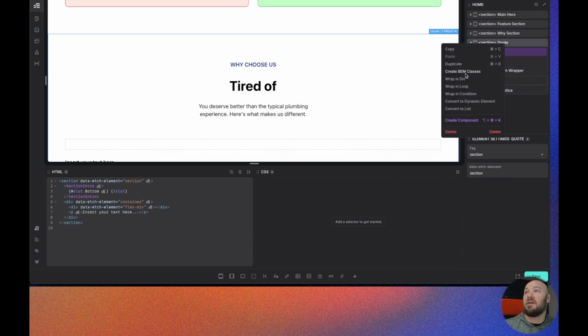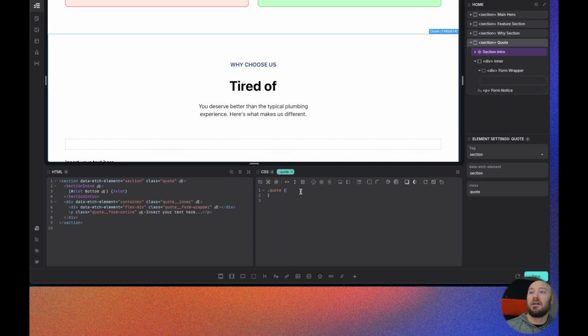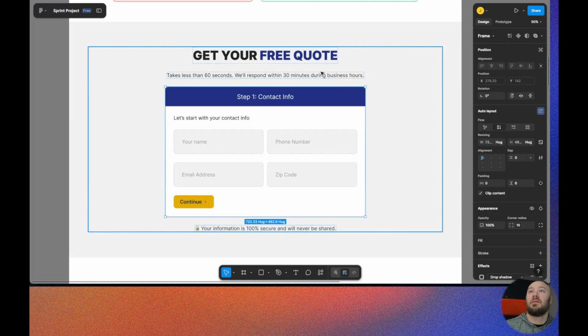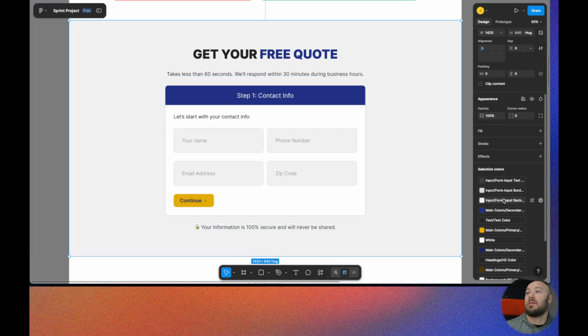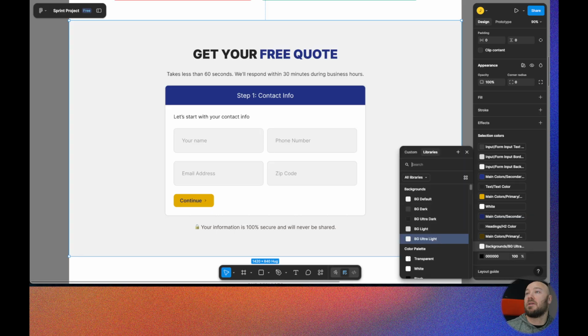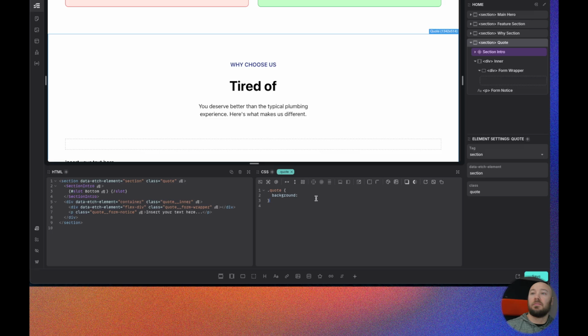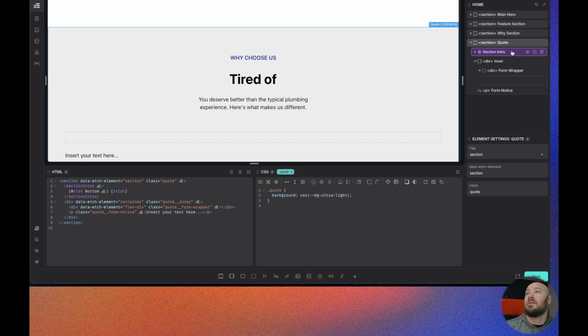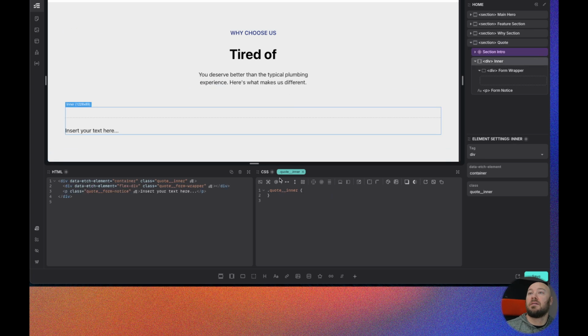All right, let's go ahead and BEM this. Right click, create BEM class. Our background, we want this to be, let's see here, background ultra light. Perfect. On my inner, I want to flex column this. We're going to go top and center so that everything is centered there.